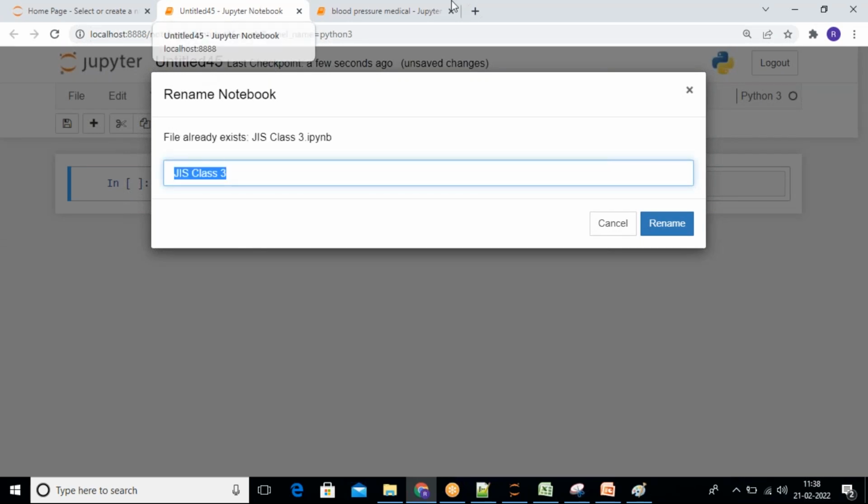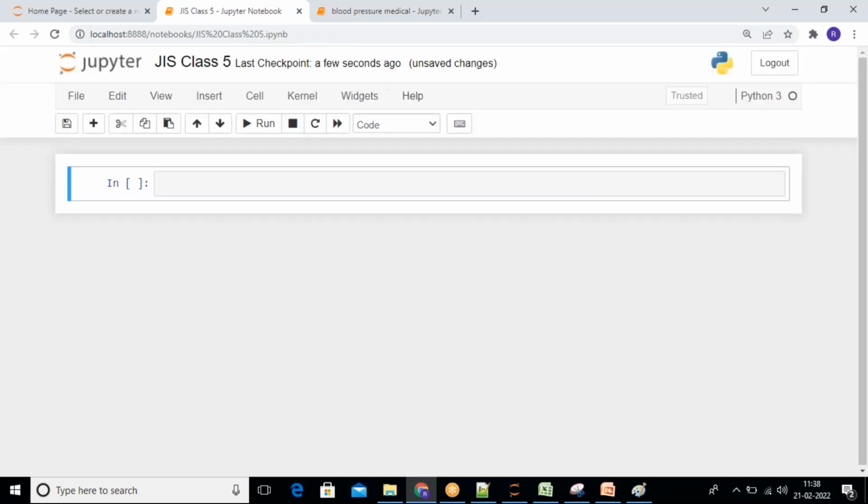JS class 3. Oh, no, it's not class 3. I think it's JS class 4. Or how much? 4. It's already 5. JS class 5. Okay, JS class 5.